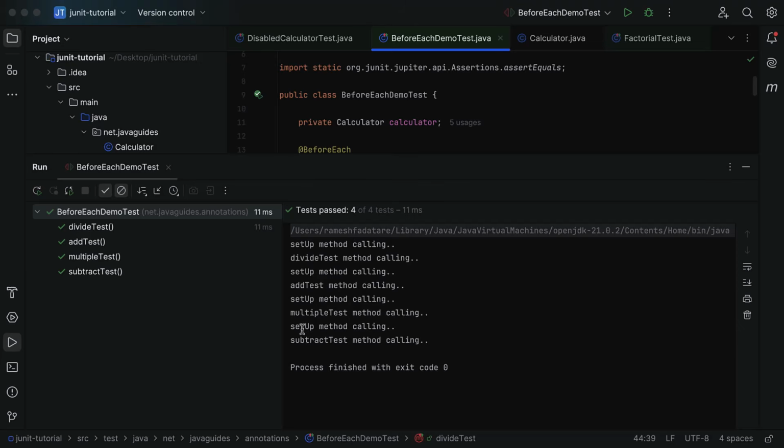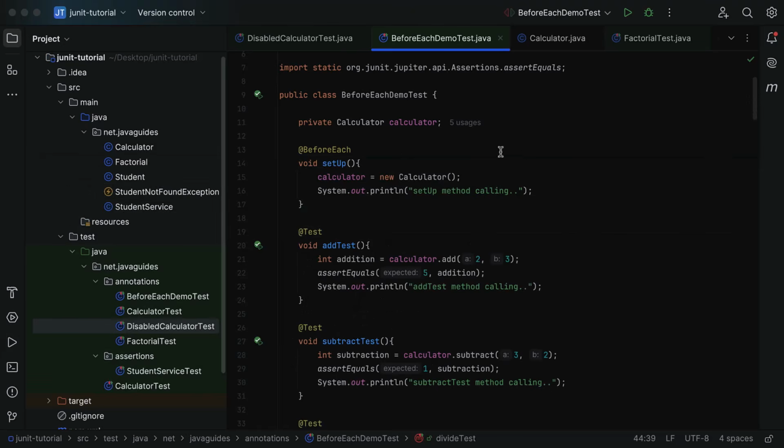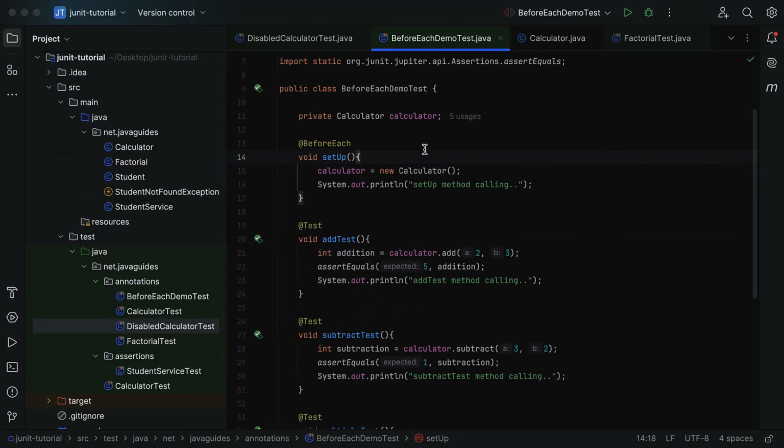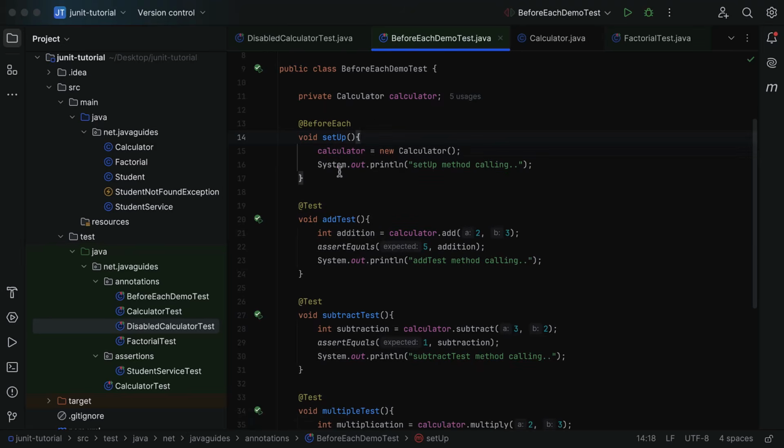The setup method is called 4 times and there are 4 JUnit test cases. Whenever you want to mark a method that executes before each and every test method in a test class, you can annotate that method with the @BeforeEach annotation. This is useful whenever you have a common piece of code in each and every JUnit test case. You can keep that common code in this @BeforeEach annotated method, so that it will be executed before each and every test method, just like this.